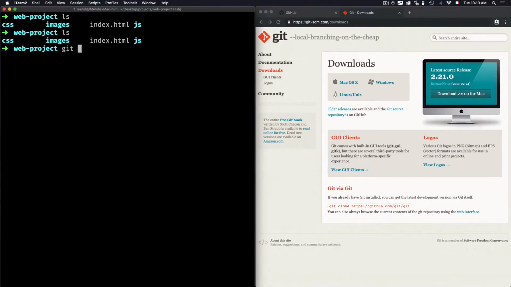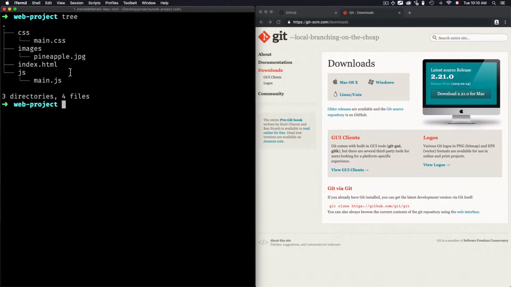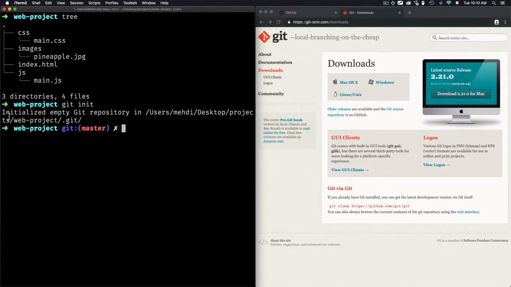To check if Git is installed, open the terminal on your machine and use git --version, and it will give you the latest version that you installed, and that's good. Now, I suppose that Git is already on your machine. How do we enable this web project, which has some files in it, to use Git? To enable Git for this web project, you just need to use git init. And as you can see from the message, git init initializes an empty Git repository. Now we have a Git repository.